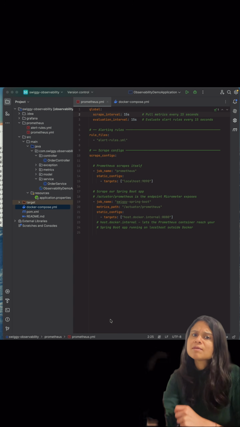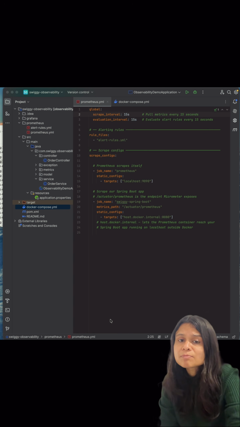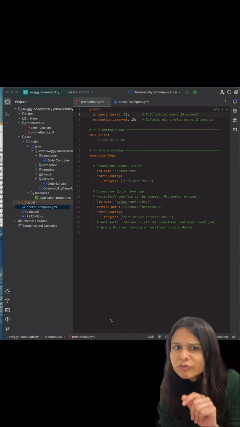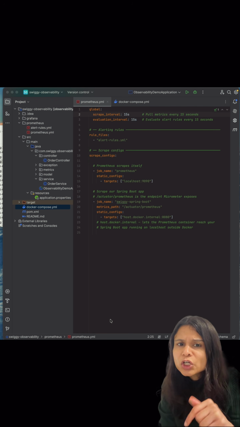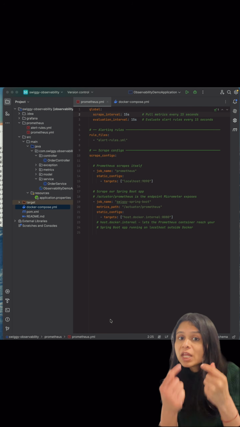First, Prometheus is a time series database. That means it collects metrics over time. It does not wait for your app to send data. Instead, it goes and pulls it, and that pull is called a scrape.